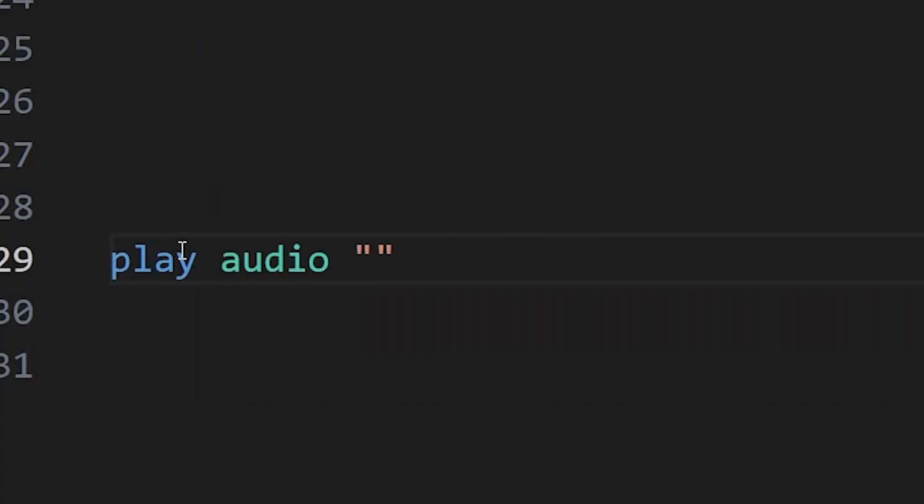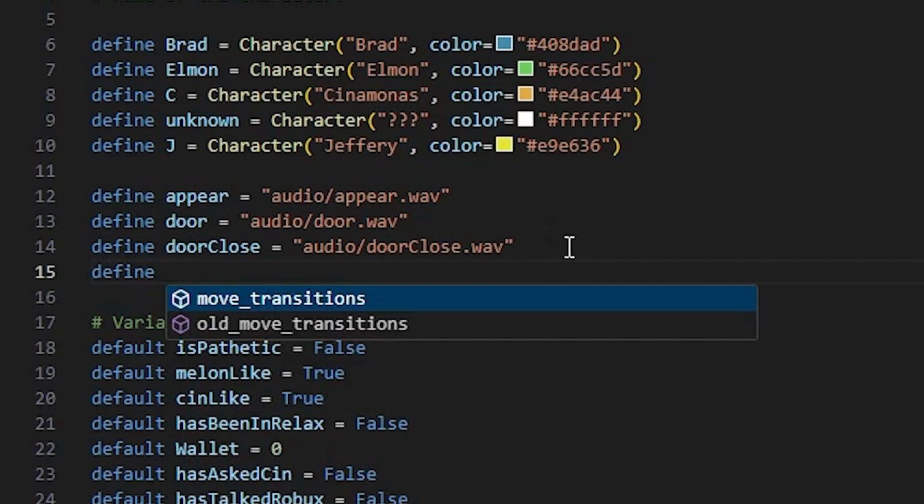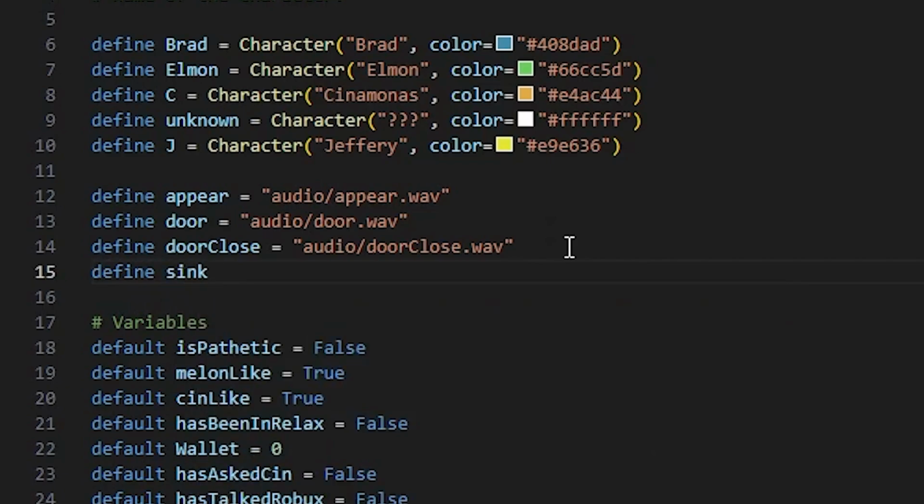So you just type play, sound, name. To make it easier, I defined the sound effects that I used more than once at the start of the script and gave them a name so I can use them more easily in the future.